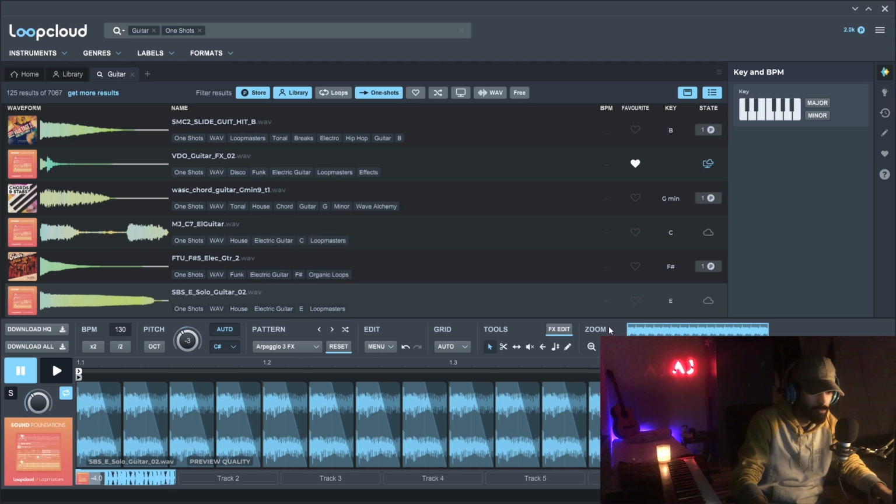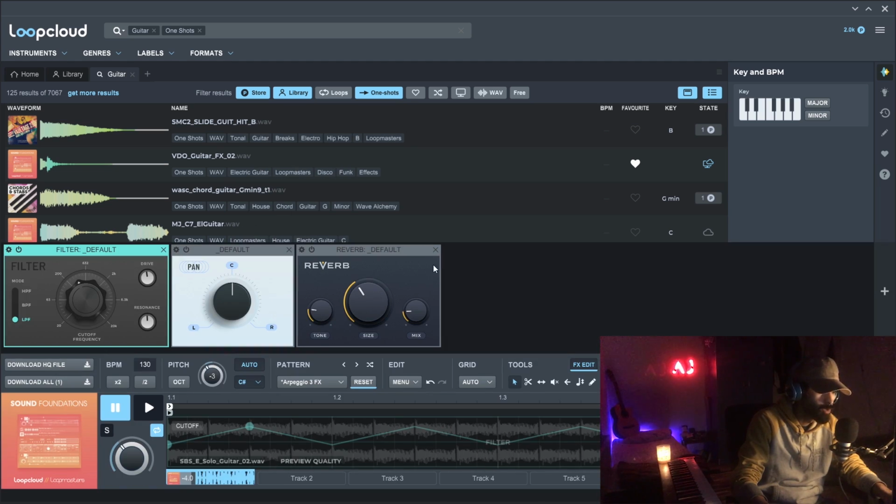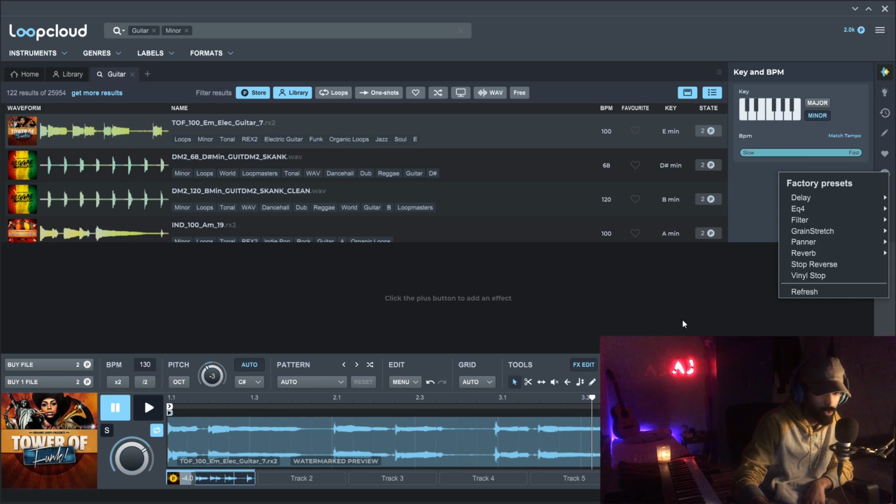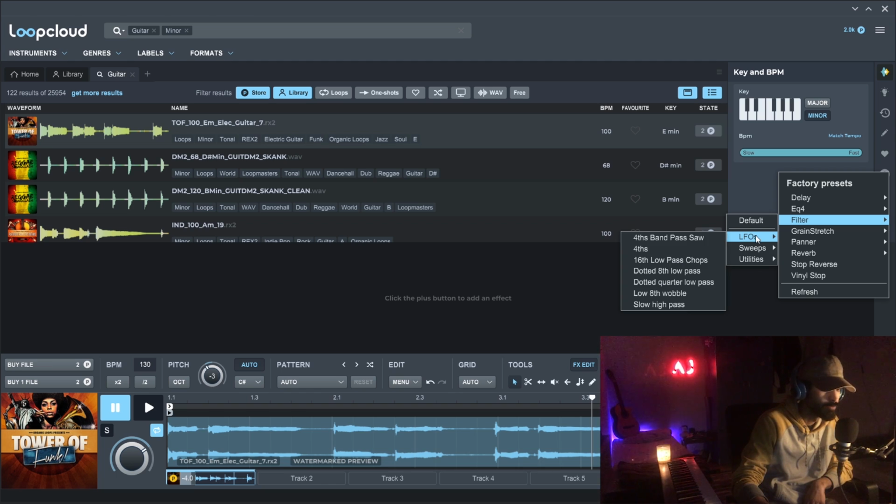After that, they have these effects right here. Let's say for example you have this loop right here. You can add delay to it, EQs, and the filters are just so clean, especially with the LFOs and with the sweeps. They go crazy.